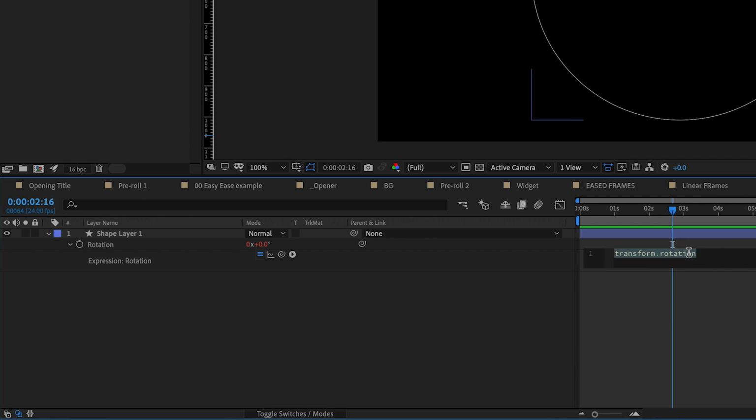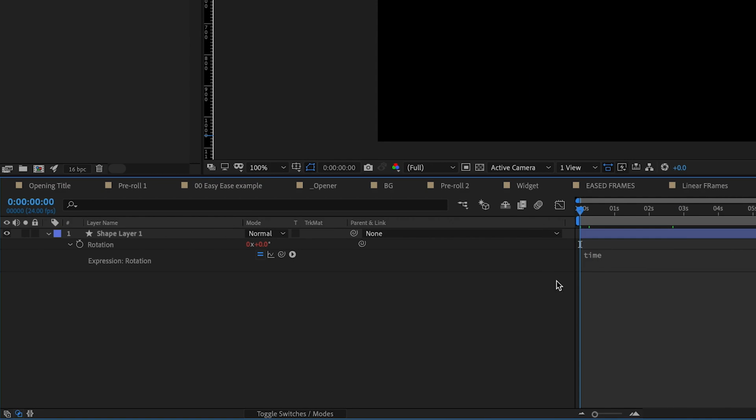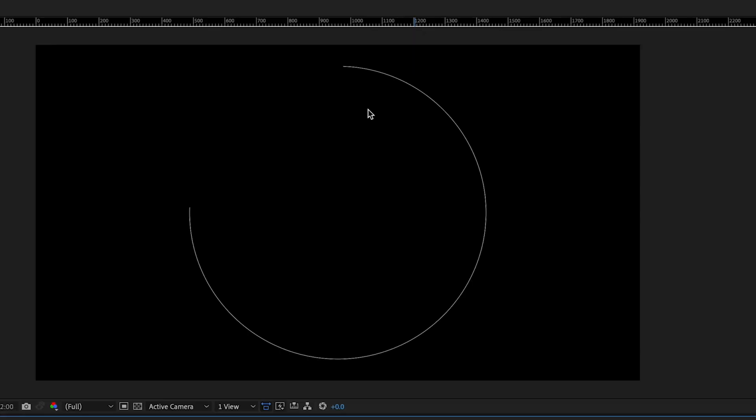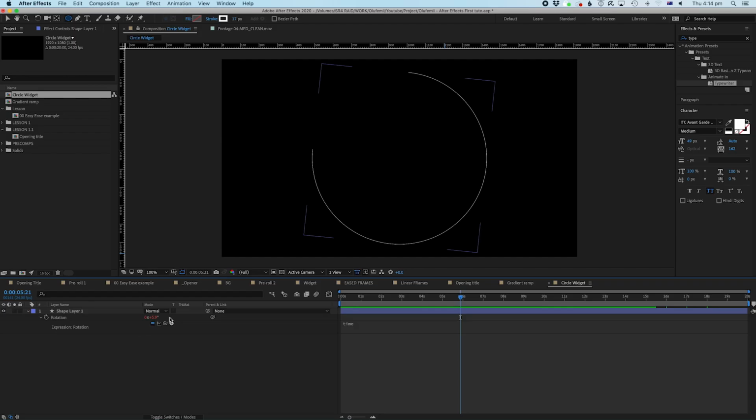So we're going to type in the word time, lowercase, no capitalization, and see what happens. Now you can't really see it, but it is rotating very slightly. If you look at the parameters here, it has changed. It's gone from 0, and if we come up to the 8-second mark, it's gone to 8 degrees. Why is that? Because we've told the computer to inherit whatever is happening at the current time. So if it's 8 seconds, it's going to be 8 degrees.